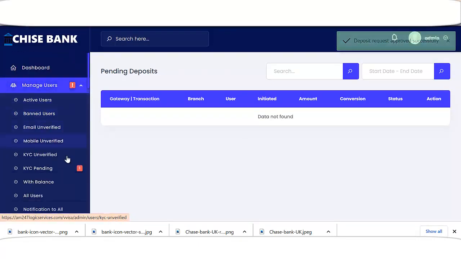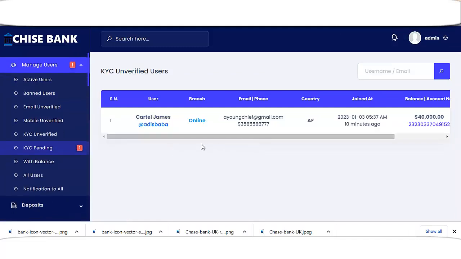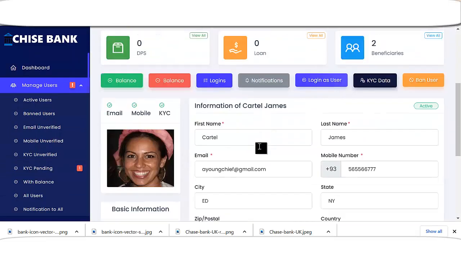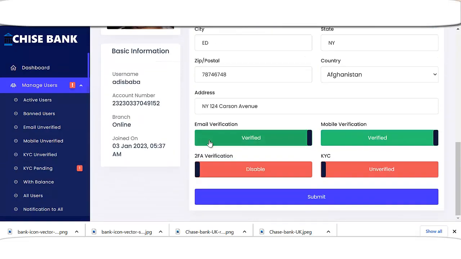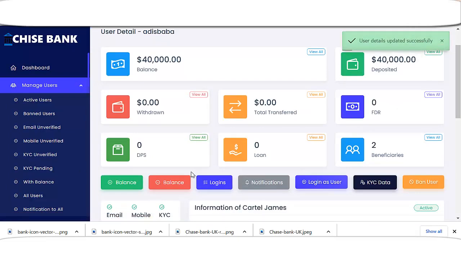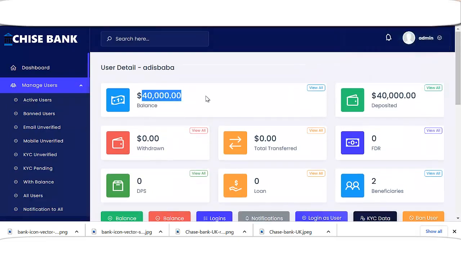So if I click on manage users, KYC pending, so this user's KYC is pending. If I'm good with this KYC, I can also come here and scroll down, look at the user. So email verified, mobile verified, 2FA verification, KYC unverified. So I can say yes, I'm okay with it, and I can click submit. Can you see that? So it means that user has been verified, and he has $40,000.